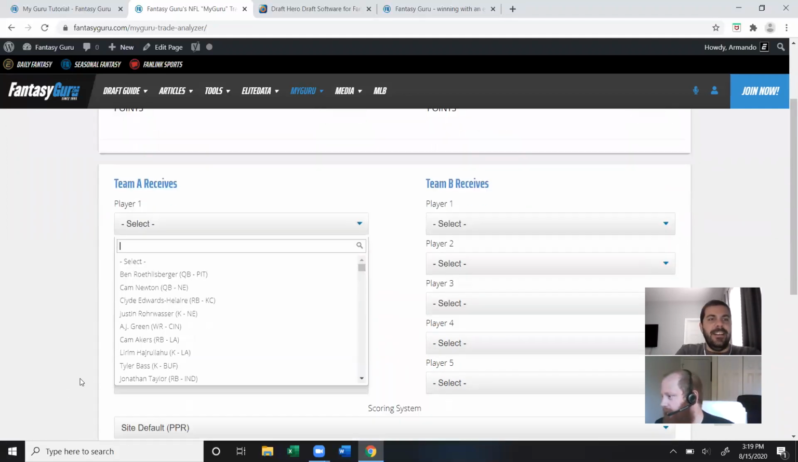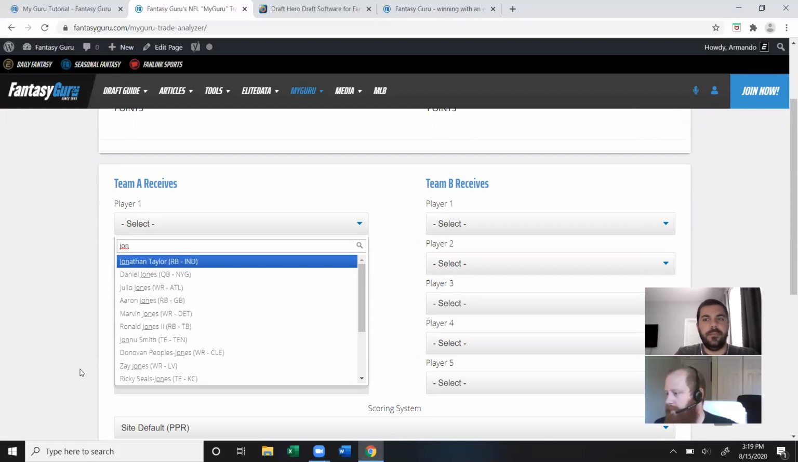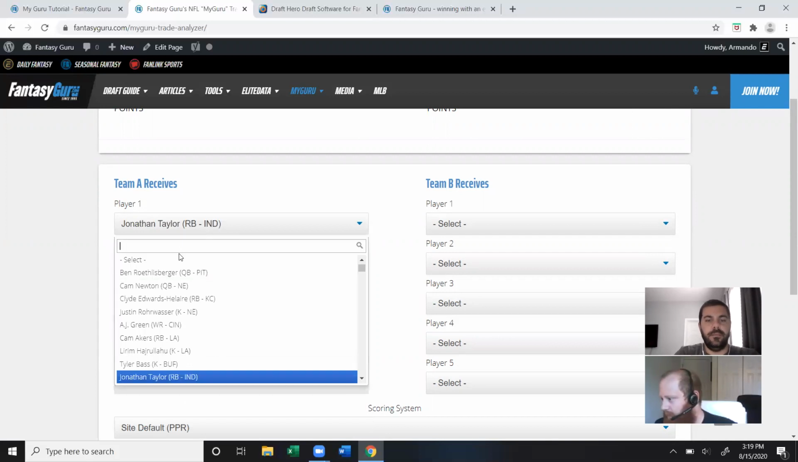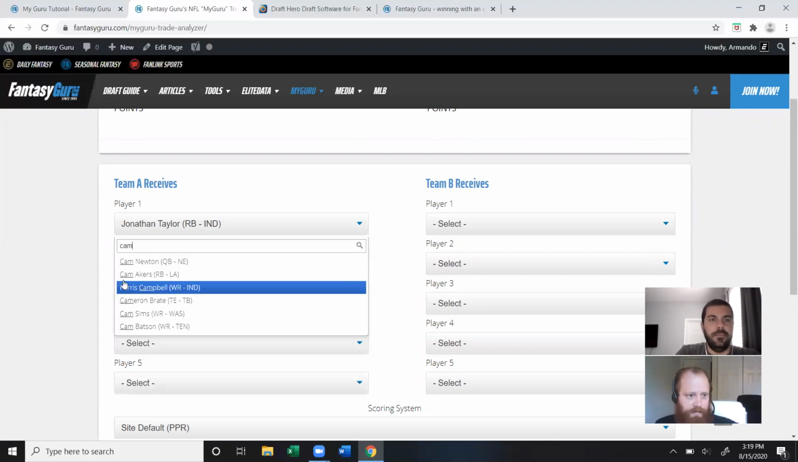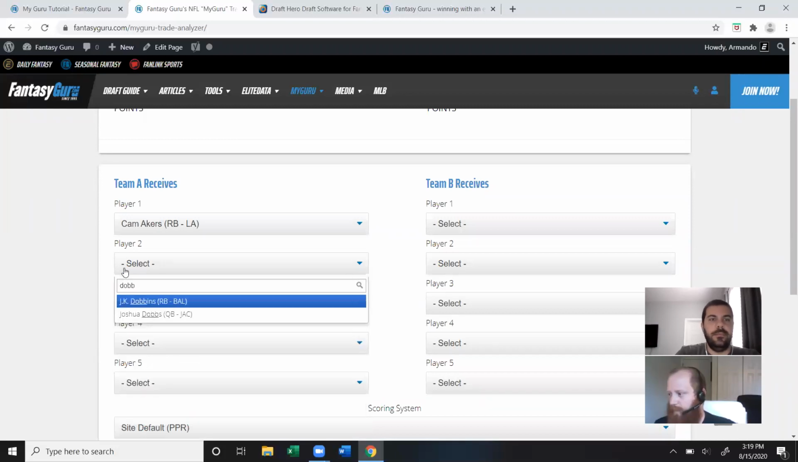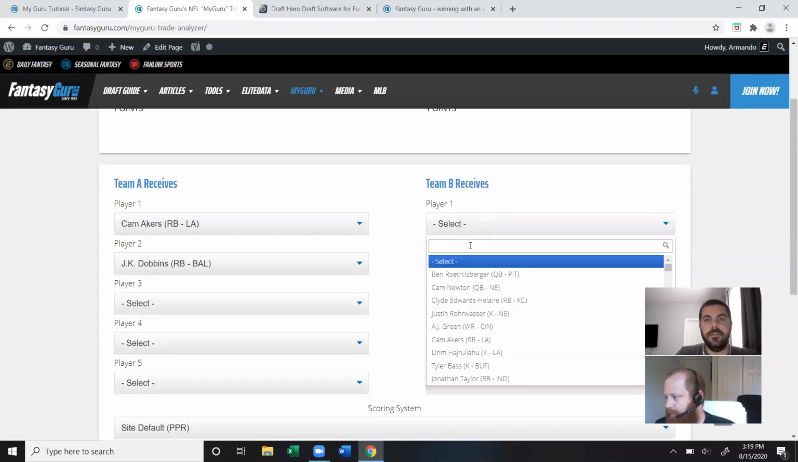And I think it's also especially valuable for 2-for-1 trades, where is it worth giving up two maybe rookie running backs for a strong quarterback in a superflex league? I just did Cam Akers and J.K. Dobbins for Josh Allen, and it was a pretty even trade, separated by just a few points. It's just a really cool tool to test drive and see what kind of trades you can make.